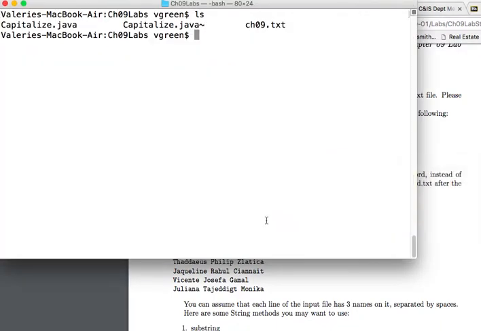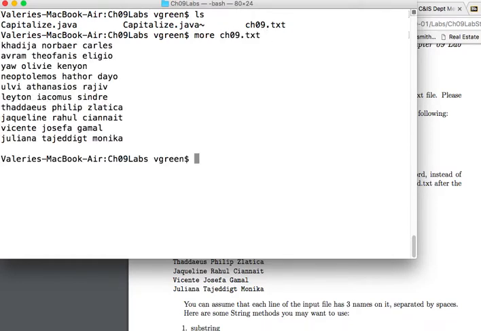So I've copied my capitalized.java file to my chapter 9 labs folder, and I've also copied the ch09.txt file in there also. On Unix or Mac and Linux, I can type more to see the contents of my ch09.txt file, so I can see that it's all lowercase. On Windows, you should be able to type edit and then ch09.txt. I'll have to see what you can type to see the contents of your file. I can't remember at the moment.